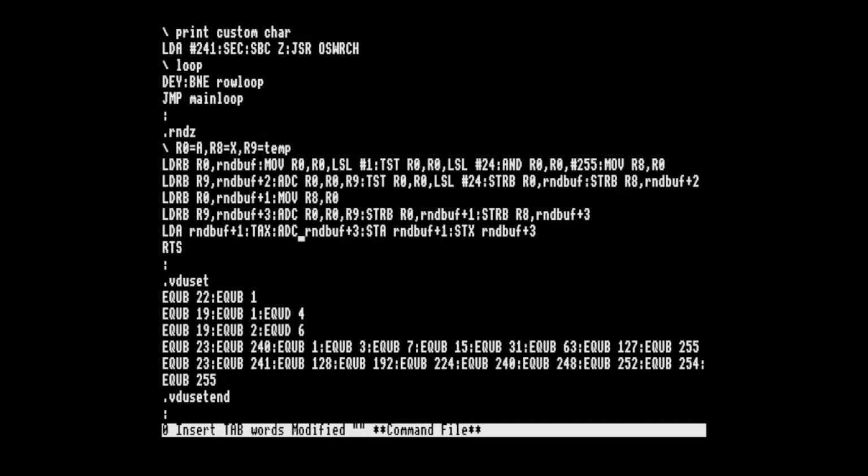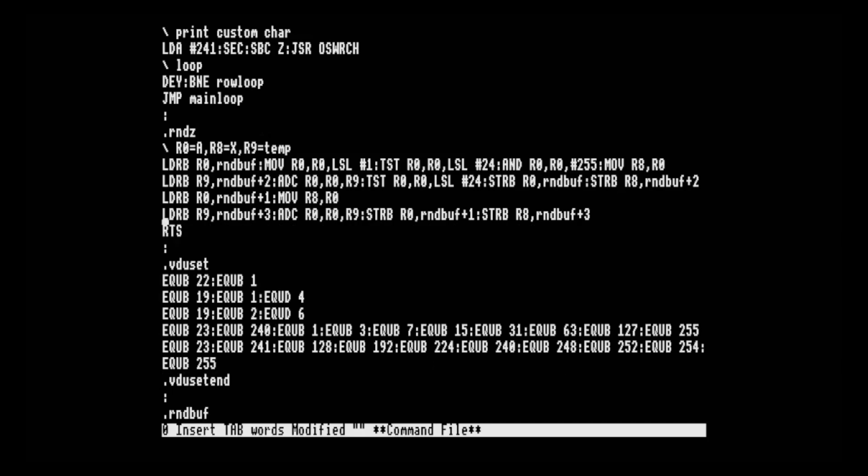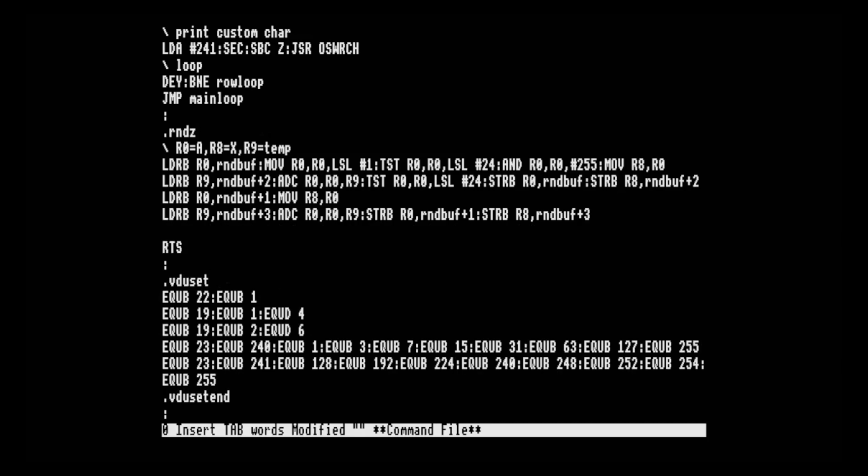So that should have done that line there, and now we want to return from the function, and this is where the link register comes in, the R14 register. So when you call a subroutine with BL, branch with link, on a 6502, the way you would do this is you would push the return address onto the stack, and then when you're ready to return, you'd issue an RTS that would read it back off the stack.